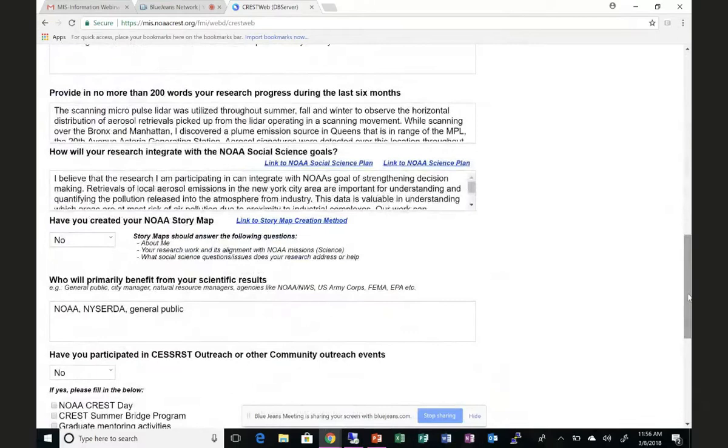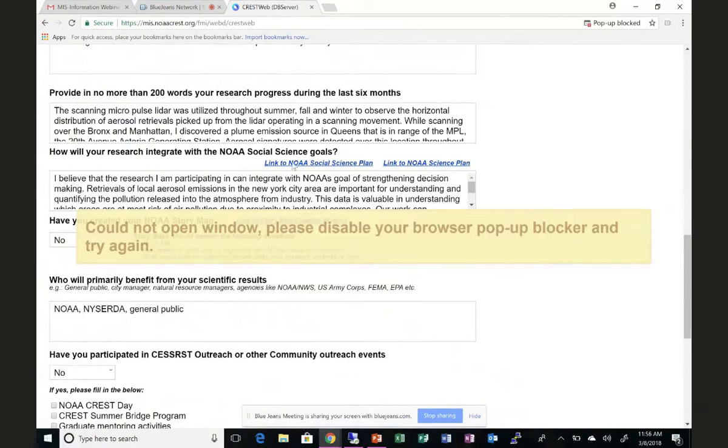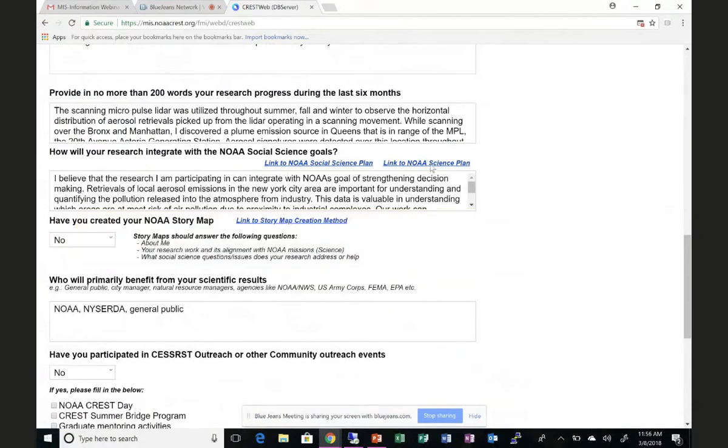And as you know, in this award, we have to create a center-wide social science framework. So we would like all students to answer this question: how their research integrates with the social science goals. And for ready reference, we have attached the social science plan and the science plan. They can click on this and it just goes to a PDF document. I have a pop-up blocker. But all of these are available for them for quick reference.